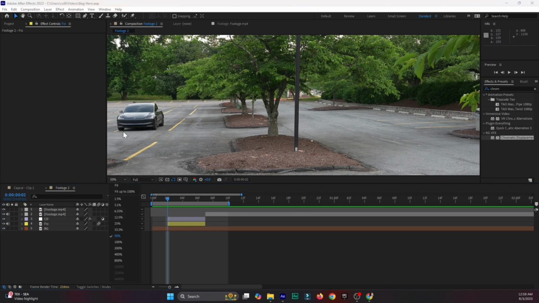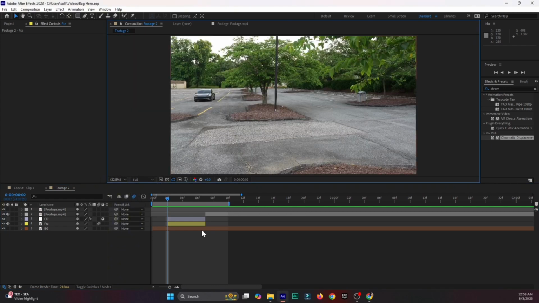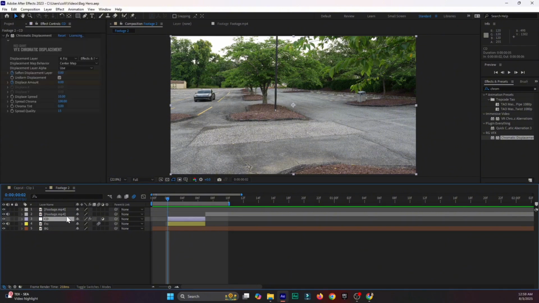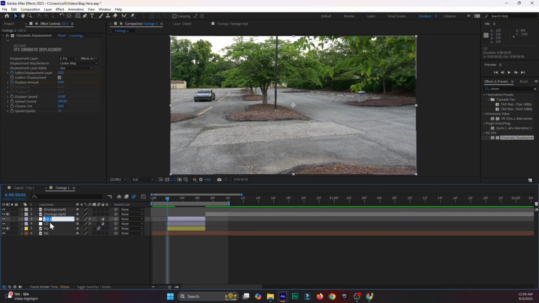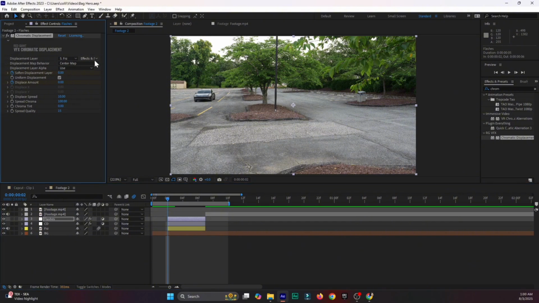Now, here's what we're going to do. We're going to add some optical flashes. This time around, click on CD, hit Control D to duplicate it. Press Enter to rename this to flashes. I like to rename all my stuff because the more organized you are, the easier your edits become. Click on the chromatic displacement effect inside of flashes, and delete that effect from the flashes layer.